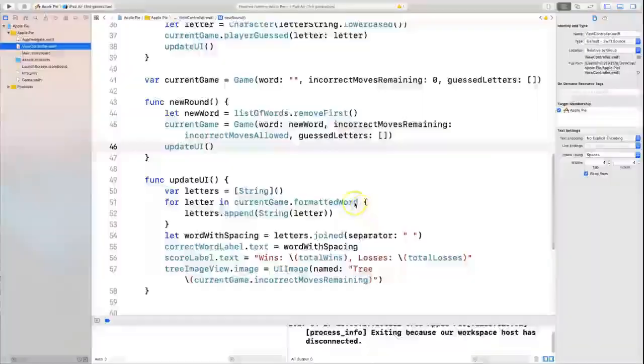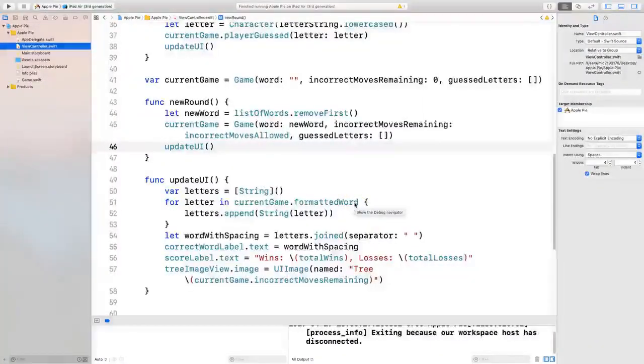Okay, so what we're going to do next is add the code to handle a win or loss. So basically there's a couple of issues. The first is that incorrect moves remaining can go below 0, and the second is that the player can't win a game even if they guess all the letters correctly. When incorrect moves remaining reaches zero, total losses should be incremented and a new round should begin.